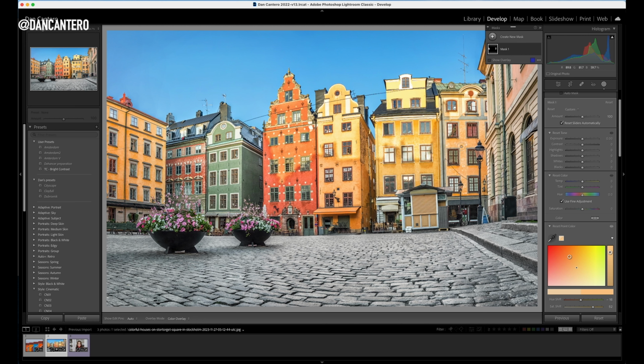I do that by holding the Alt key or the Option key and painting over the top of it. You can see that my marker changes. I'll bring it out here so you can see it more clearly. If I hold the Alt key or the Option key, my paintbrush changes from a plus to a minus, which means it's going to subtract from the mask. So we can do that.